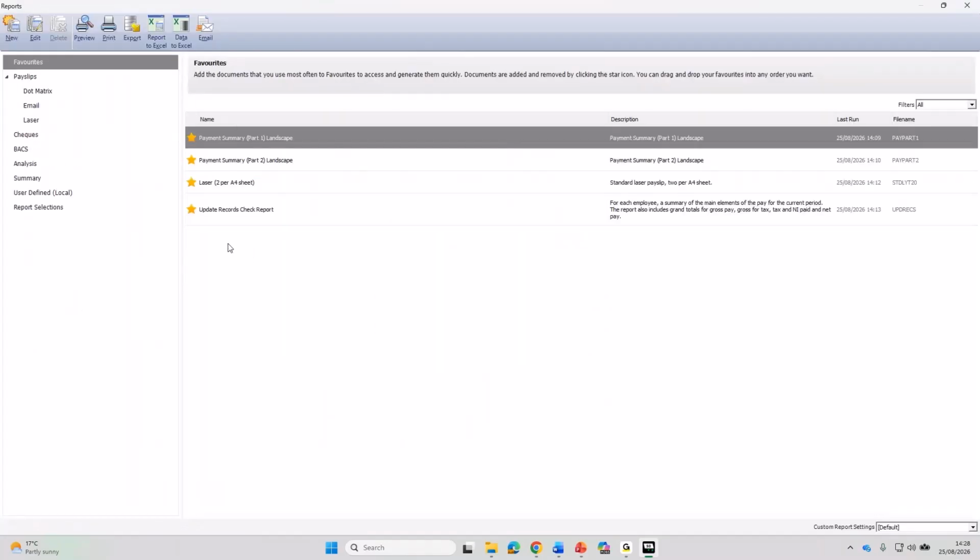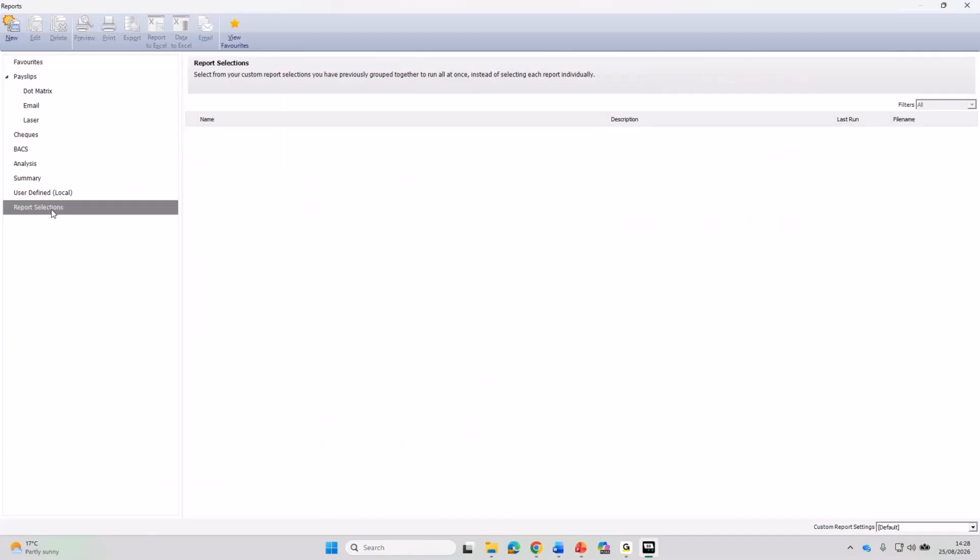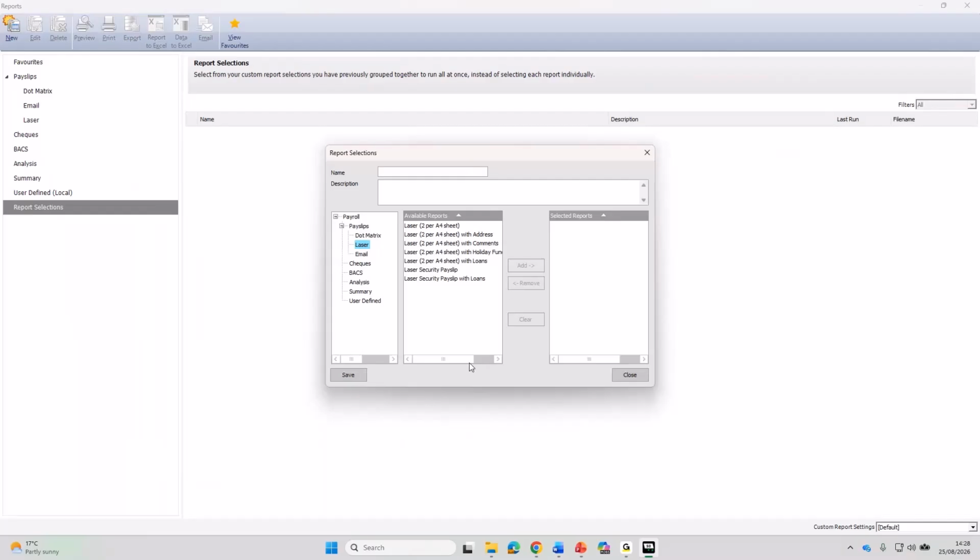And of course, those favorited ones from last time. On the left, I can see a report selections section. Click on that. Then in the top left, you're going to click new. And this is where you're going to create that selection. So first of all, just type in a name, whatever you would like to call it. I'm just going to call mine general monthly, something like that. If you want a description, let's just say regular monthly report, sorry.